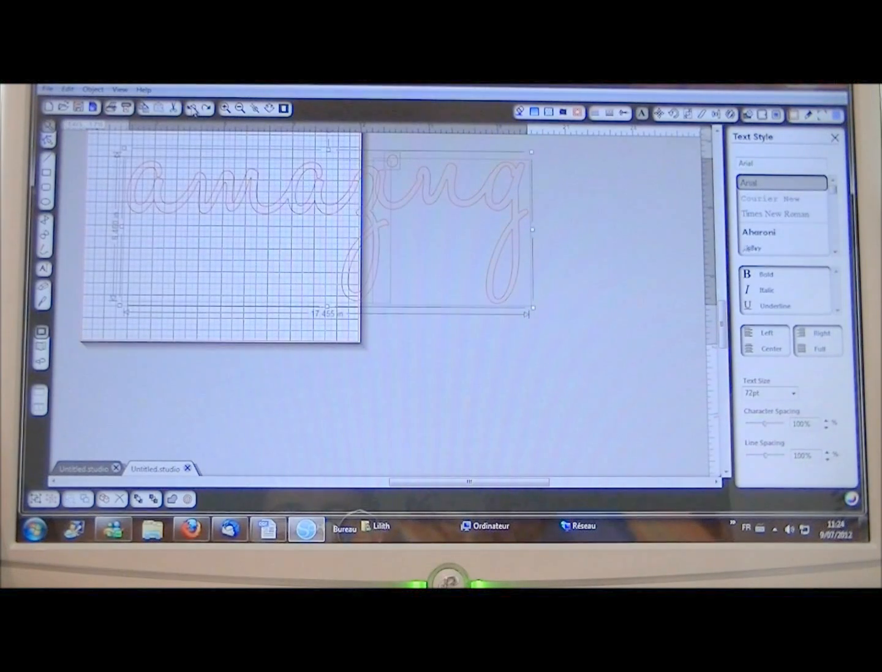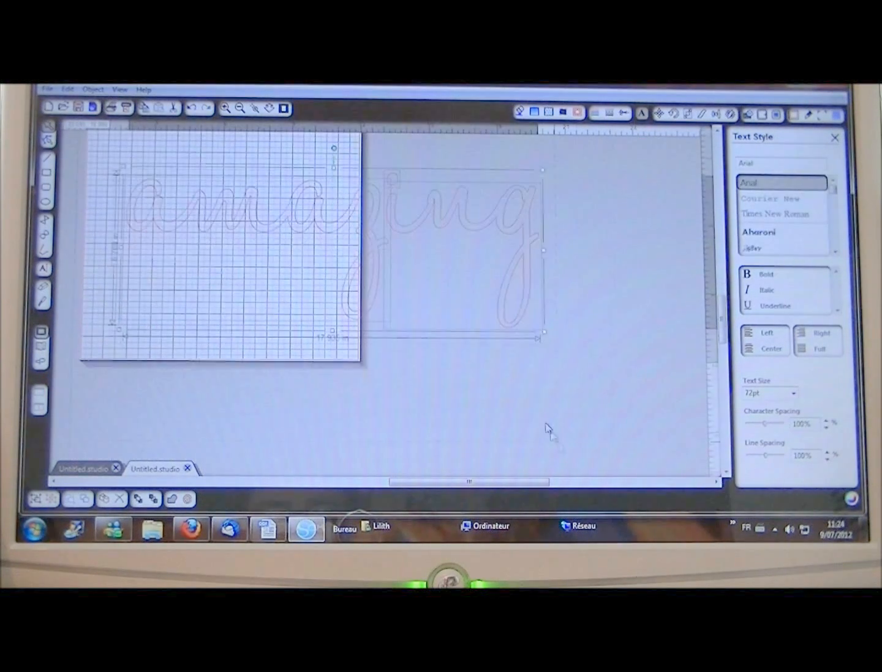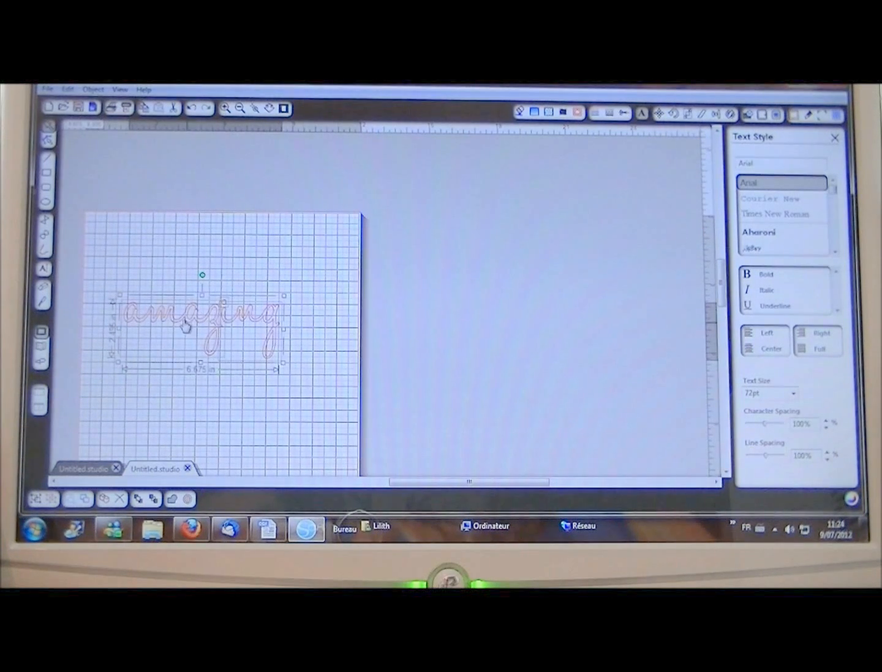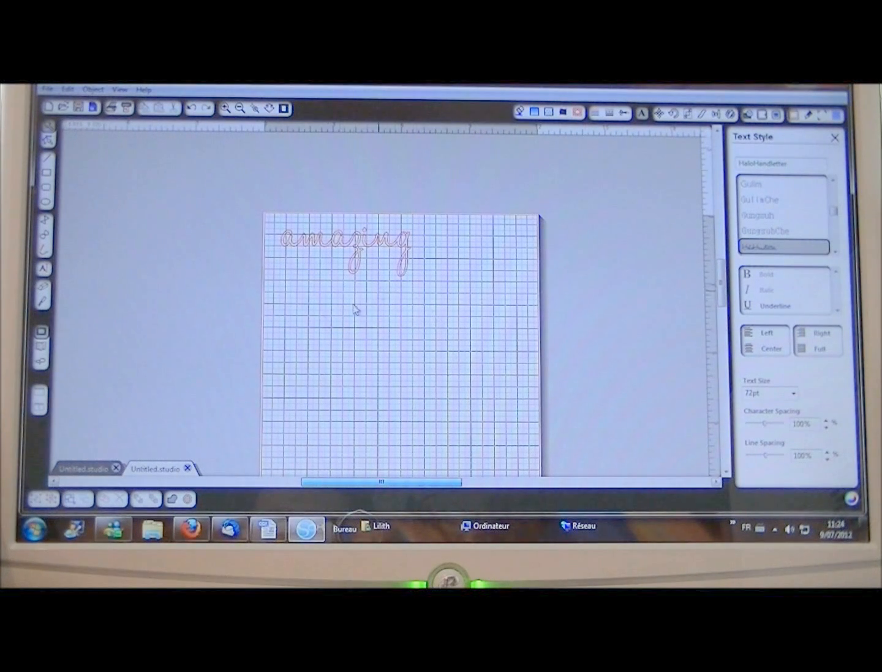It's quite a little bit off because I've been moving it around. So I'm just going to put that back where it used to be, like that. I prefer it like that. I'm going to reduce it, and there we go. We've got our amazing. So that's my first one. That was the first technique I use, which is creating your own text using a font.